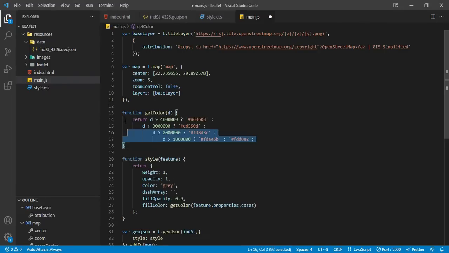So here this is a coding for get color function. It is doing a very simple thing. It is giving the color value based on the number of cases. So let us understand from the bottom.